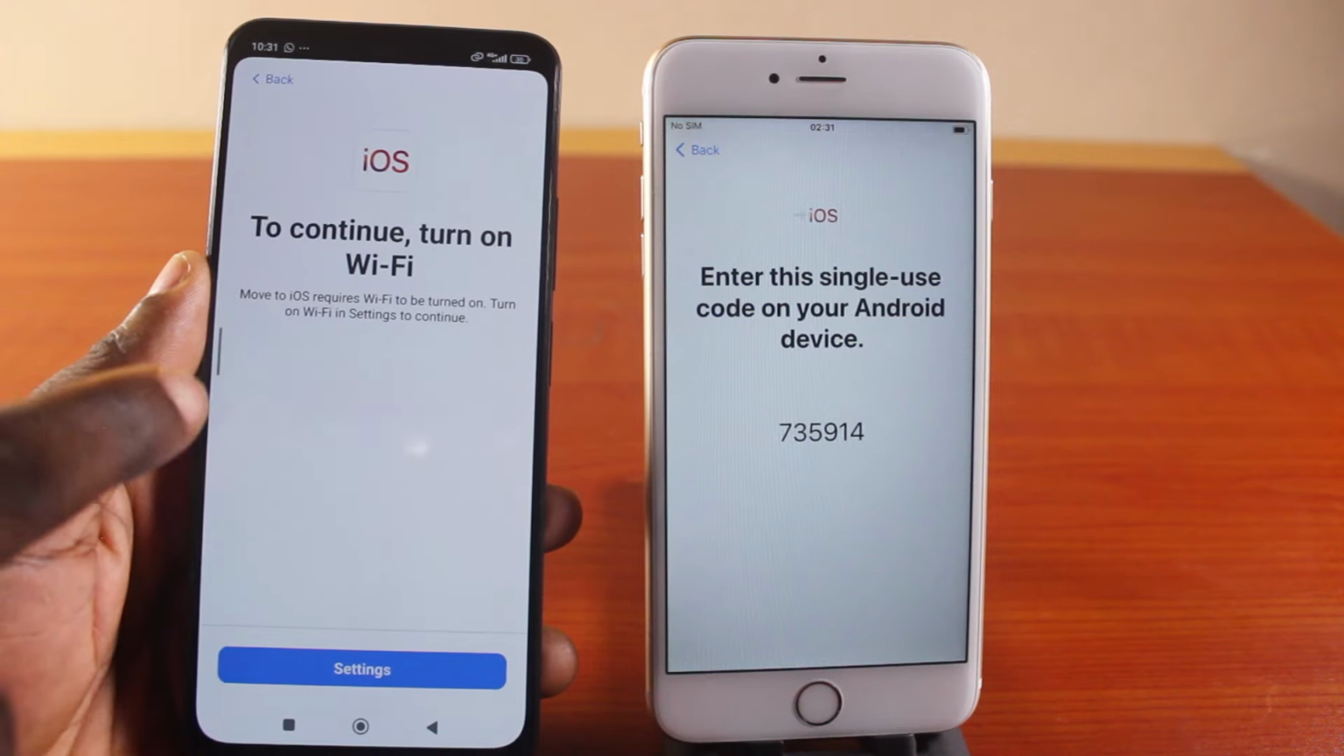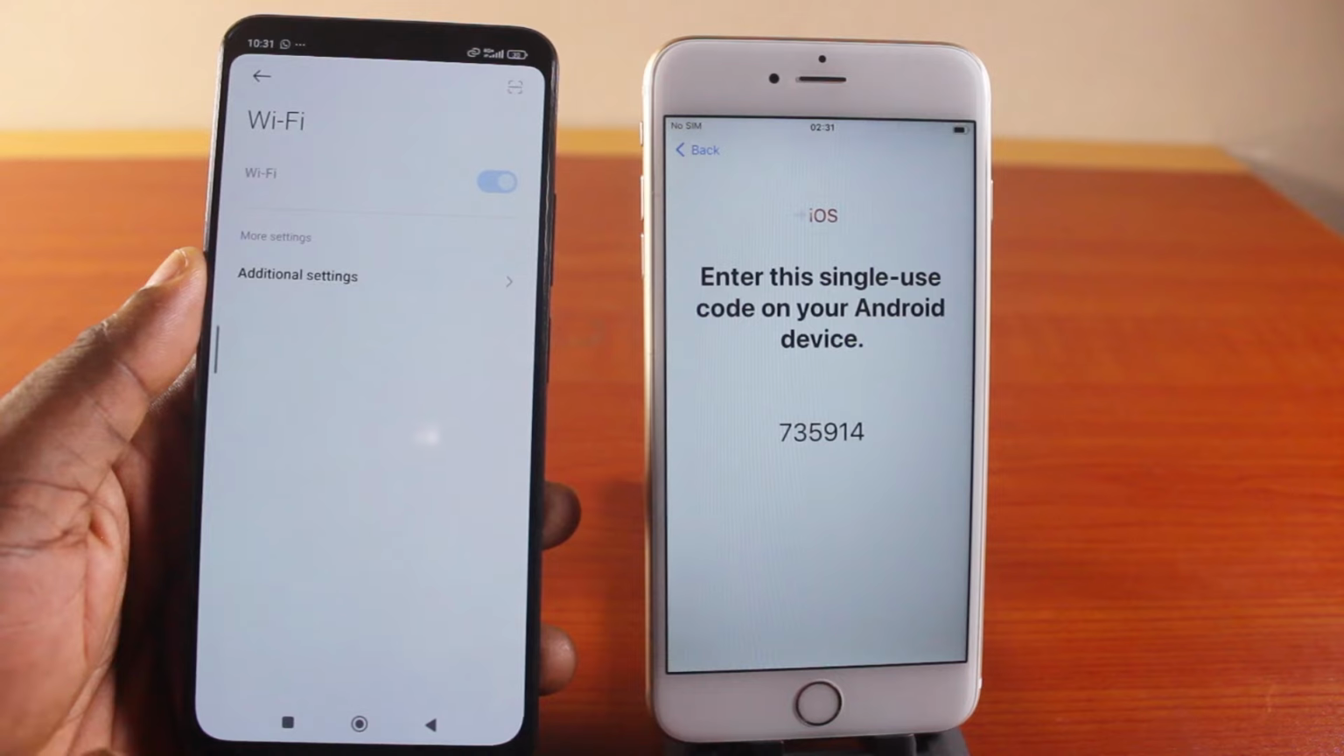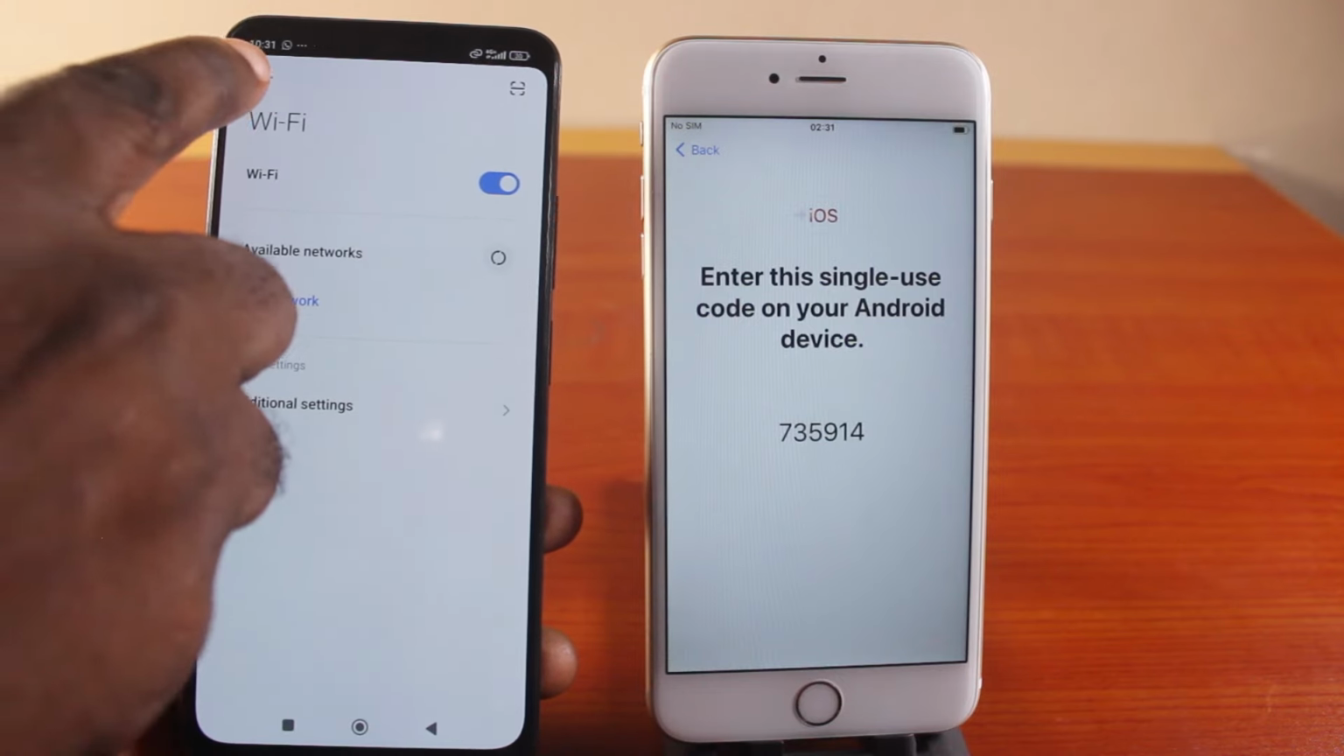Tap allow. Then turn on Wi-Fi settings. Go to your Android phone and turn on Wi-Fi. Then come back again to the application.